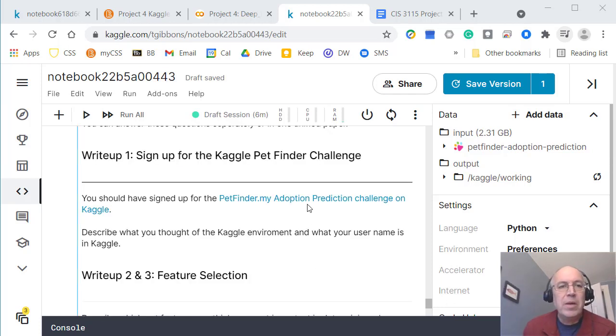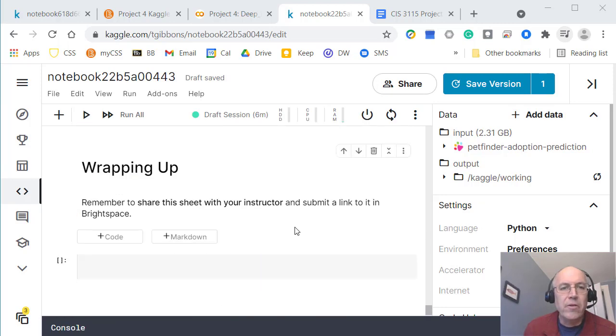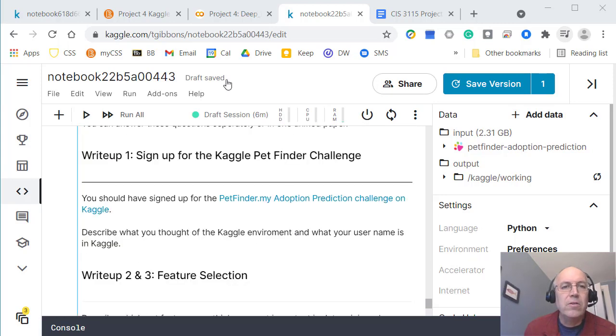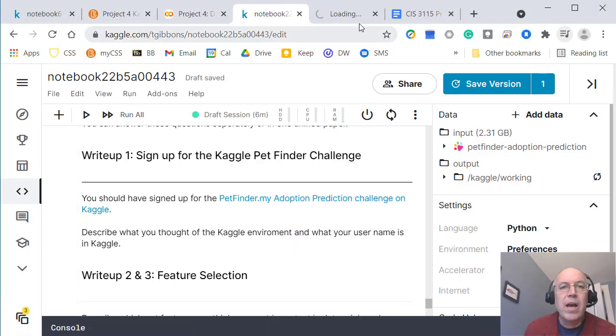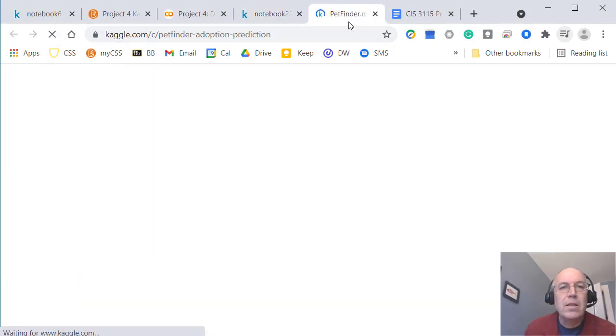So to submit this, I'm going to go back to the PetFinder Adoption Challenge. At the end of the notebook, there's actually a link to it you can use, or you can use the back arrow. I'm just going to open this up in a new tab. So we're going back there.